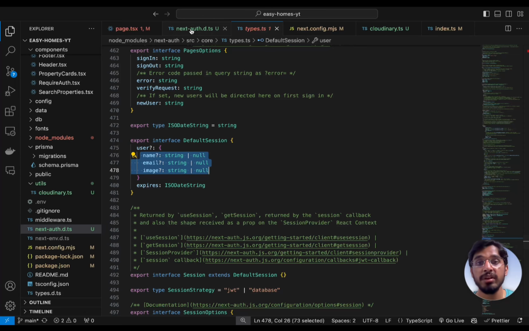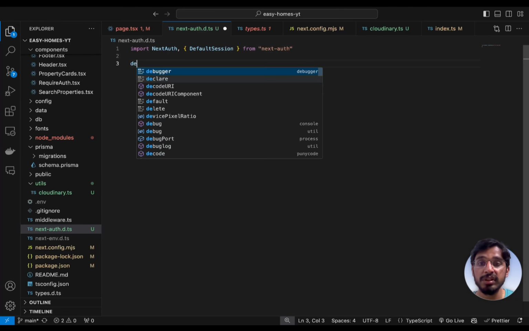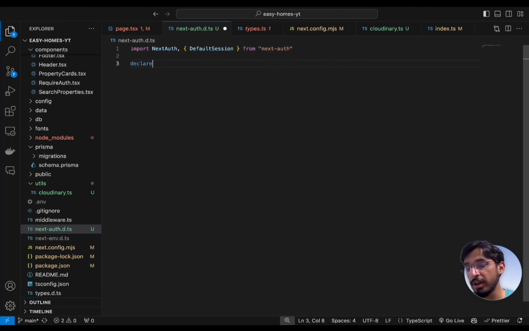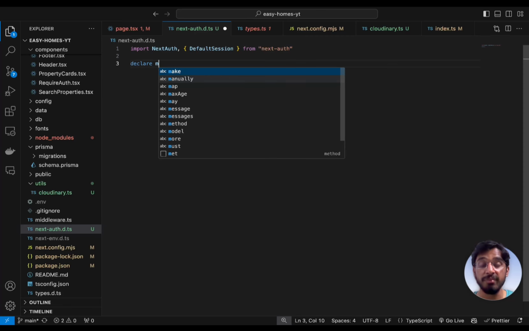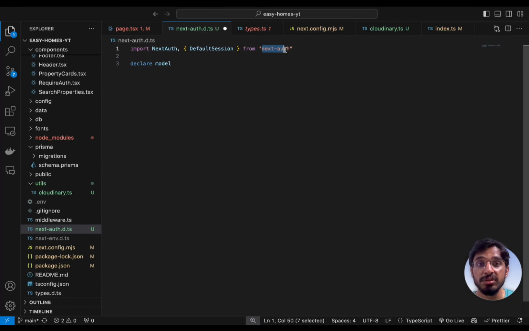We can just go back to this file, and right below this import, we just need to use the declare keyword, which is only limited to TypeScript, and mention the module name. The module name is next-auth. This is a library which we are actually importing, and we just need to mention that within single quotes. So that is next-auth.